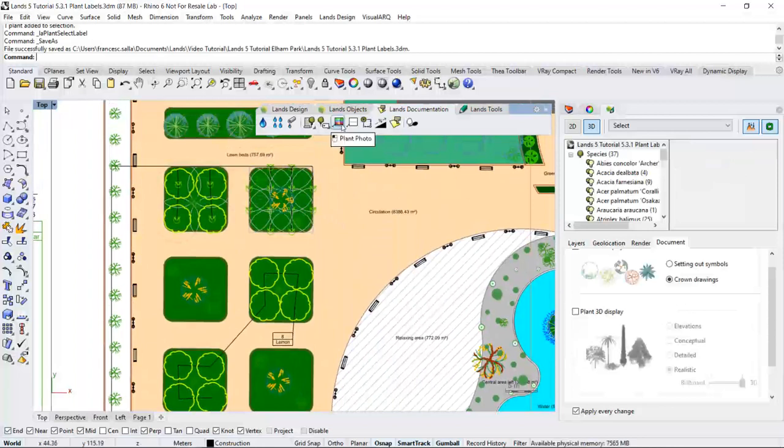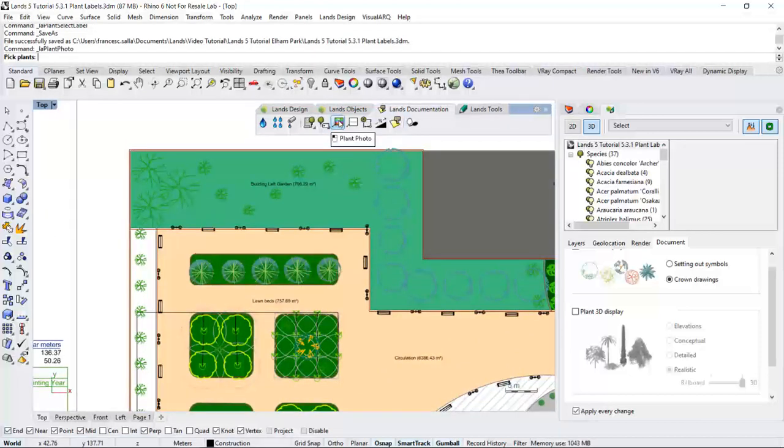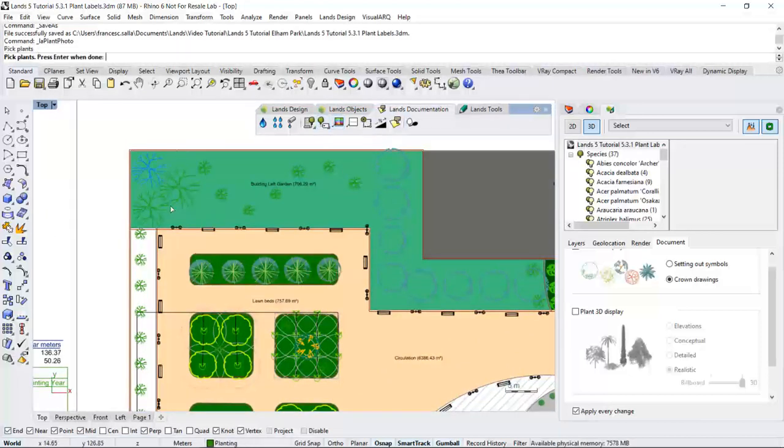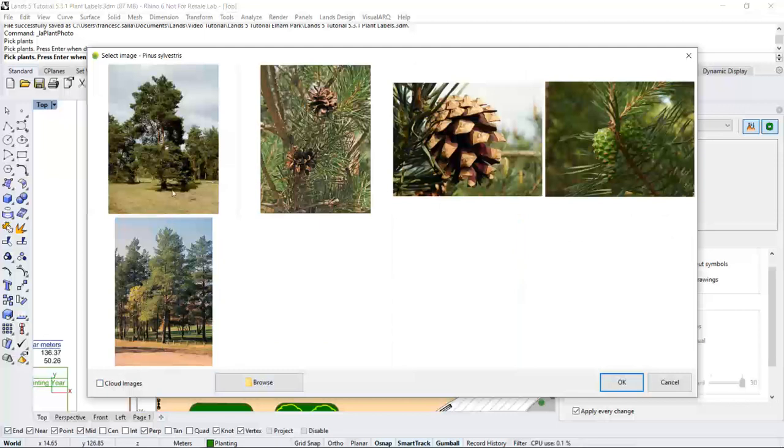Now, let's take a look at the plant photo command. This command creates a label with an image loaded from the cloud and draws a leader pointing to the referenced plant. So we can run it, select any plant. If we have this checkbox enabled, a search from the cloud will start with the referenced species. We can select another file from our PC by clicking on this button. If we uncheck the cloud images, we will see the images stored in the plant database.